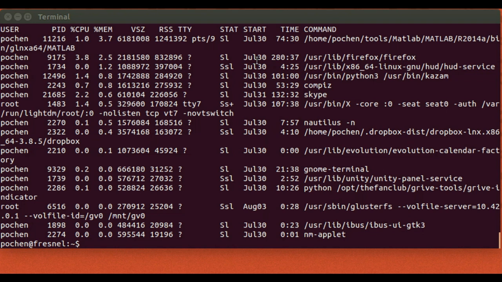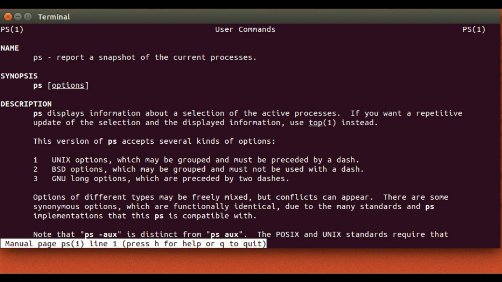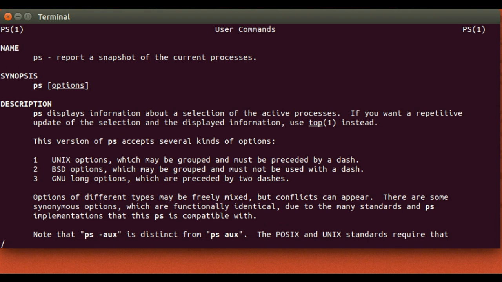If you would like to have a better understanding about the status column of the ps output, you can look into the manual page of ps. For example, if I look into process status, well, it's not found.